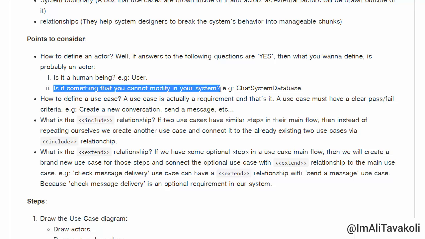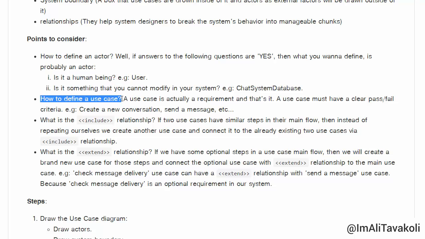Like a chat system database, you can only read from this database. So this is an actor. You cannot modify it in your system. Or a third-party library database, which you should only read the data from and cannot modify. So in this case, this is an actor. How to define a use case? A use case is actually a requirement, a functionality in our system, which has clear pass and fail criteria, like create a new conversation, send a message, and etc.